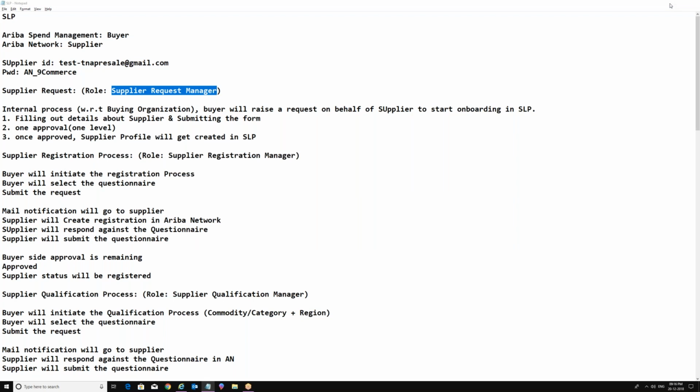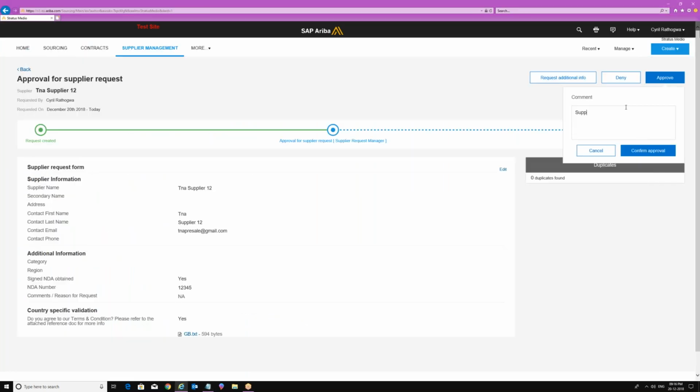So let us approve the request over here, saying supplier request approved. So once you do the approval and the approval is successfully completed, then the system will create a proper profile for this particular supplier, that is TNA supplier 12, and that particular profile is generally called the supplier 360-degree profile in SLP over here.